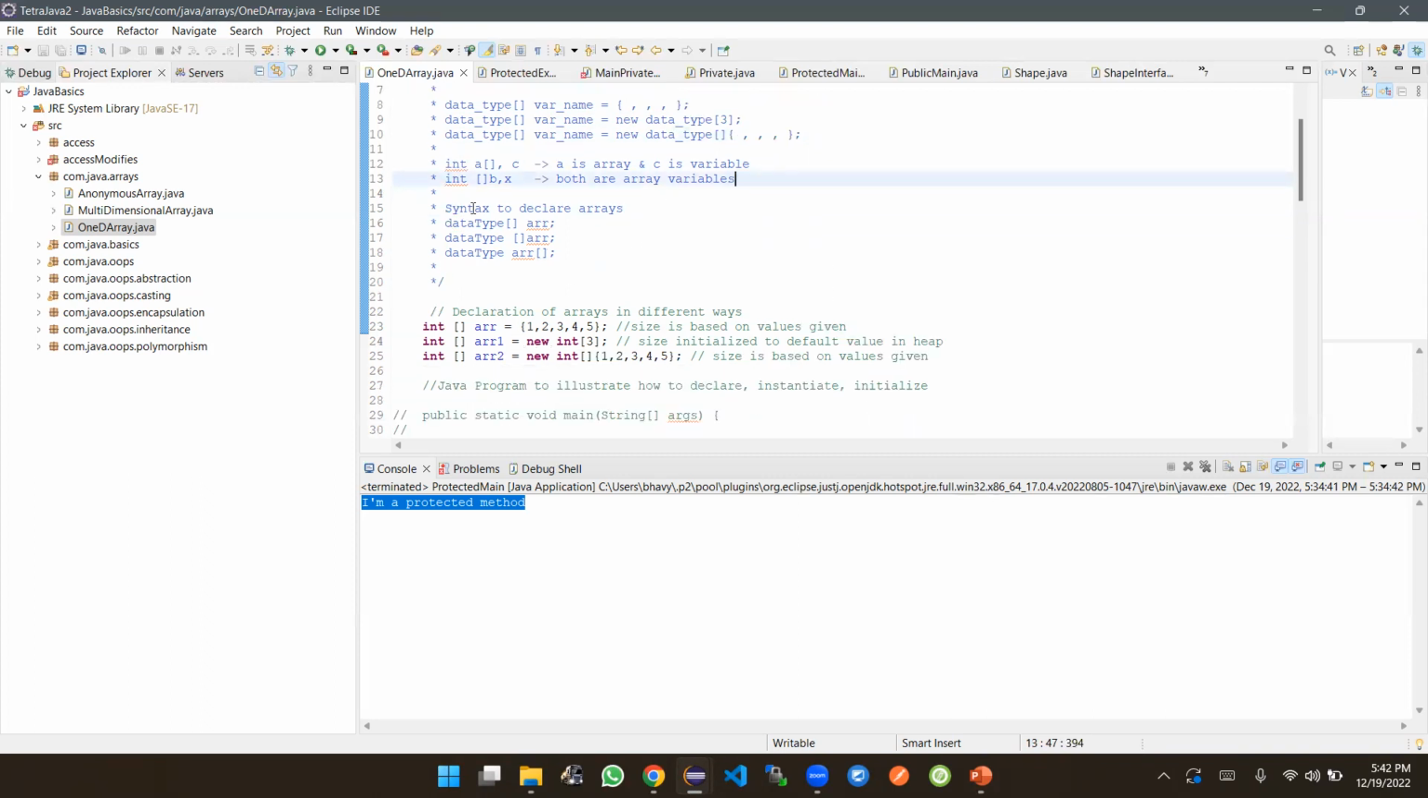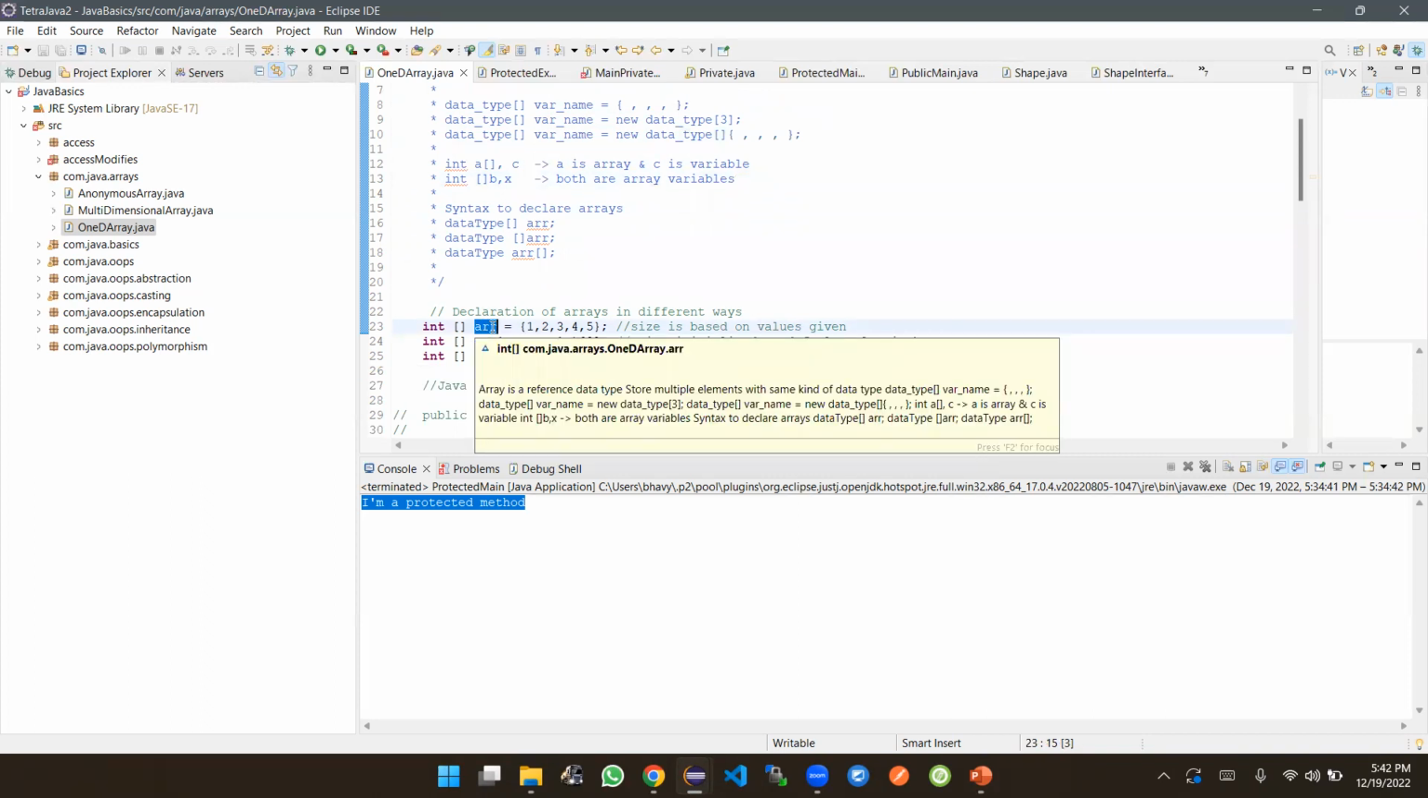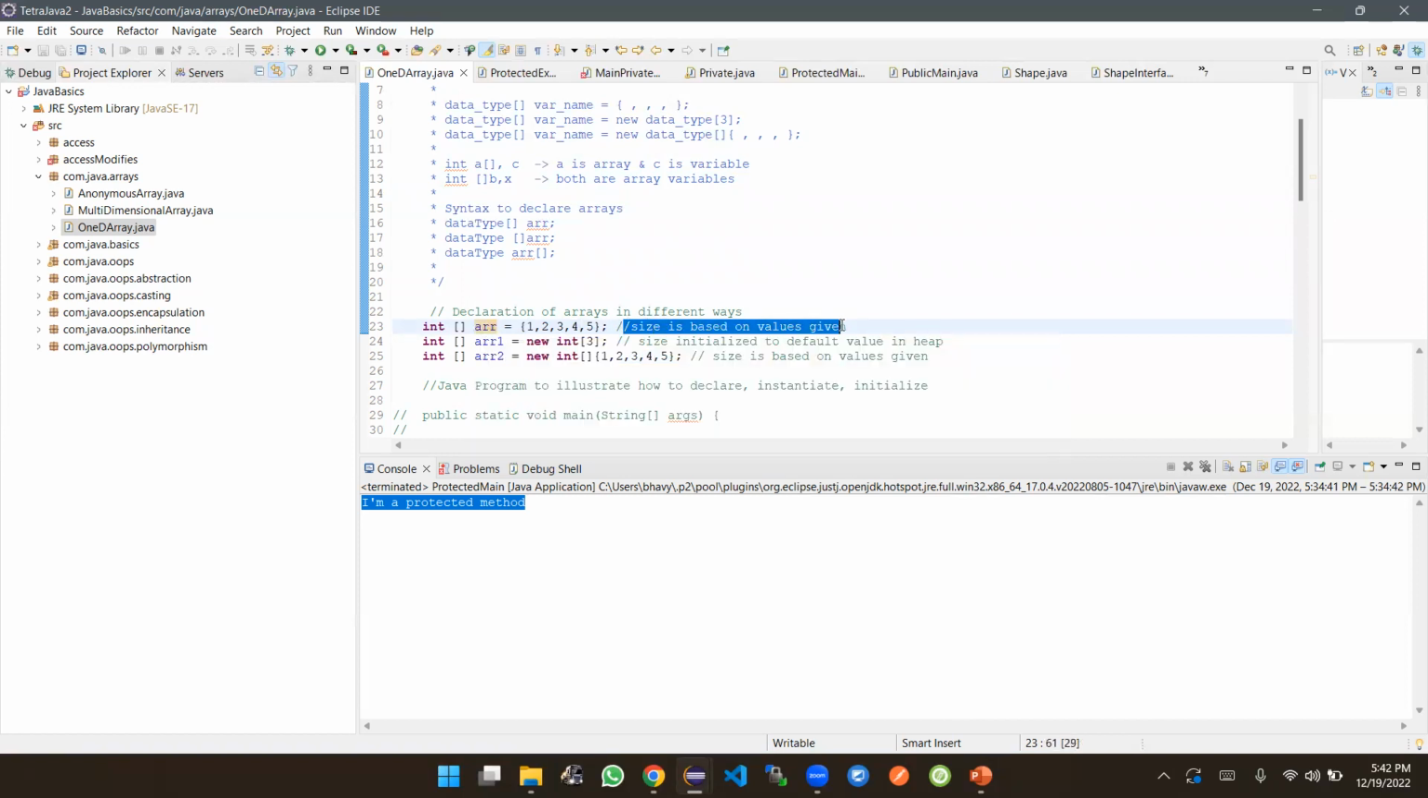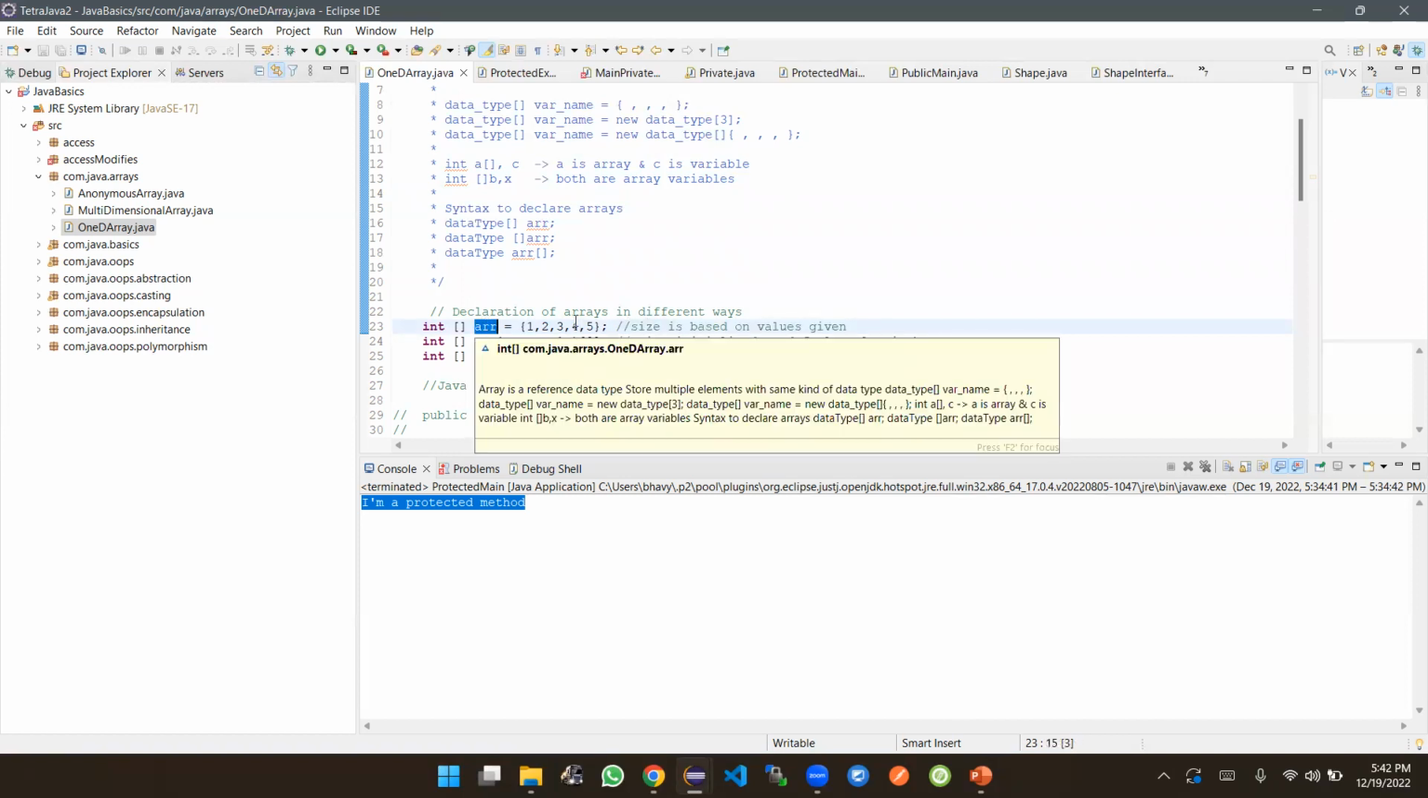So let's say you have int, open close bracket, arr. ARR is the name of your array. So I have 1, 2, 3, 4, 5. The size is based on the values given. So my array size is 5.